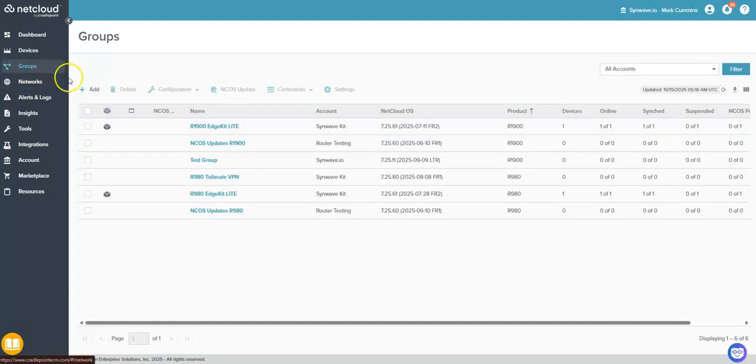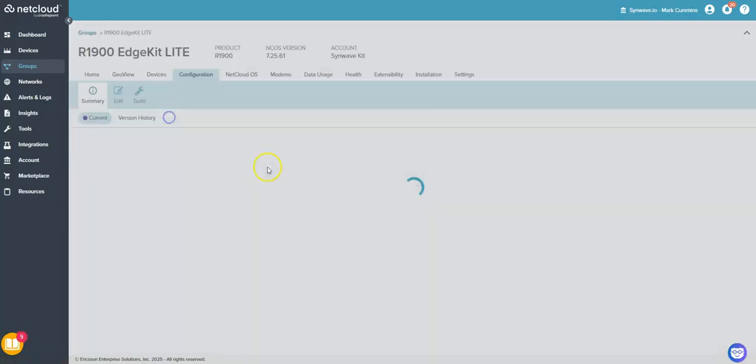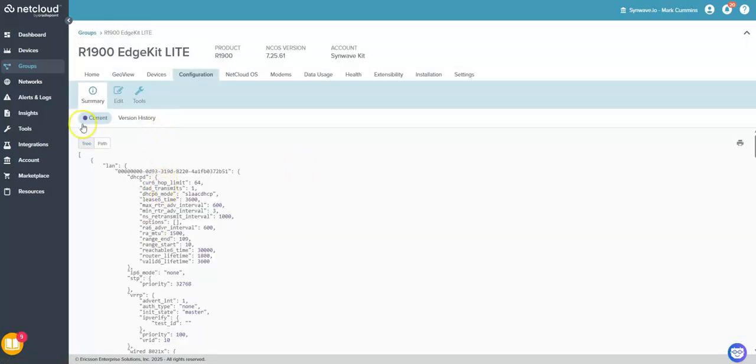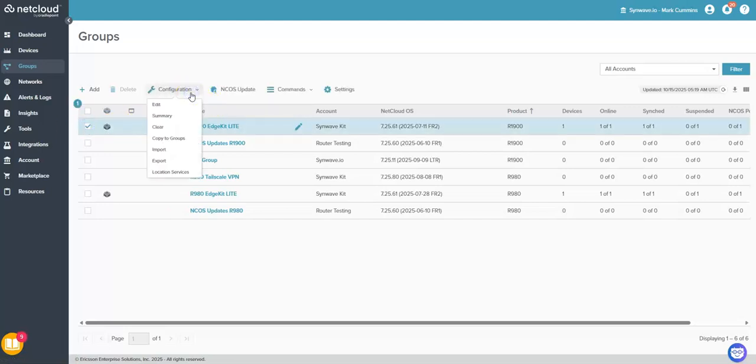And then groups, again, like I said, this is where you'll create your group or your shell, if you will, and we can start configuring it just like we do in devices, and then we can simply move those devices into these groups to adopt that configuration. Summary the same way, but understand this is a summary only of the group. It doesn't show you the indie config. And let's see, we can also clear a group and then import and export these group configs as well.